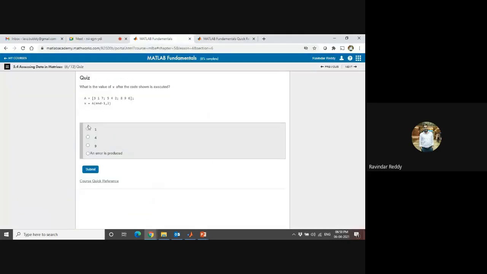Let's see, maybe I'll go starting anyway. 1 is wrong. Shall I go for 9? Why is it wrong? There are n rows in A, so n minus 1 is the second row, and the element in column 2 is the common element. If I put error, ultimately the answer is 4.